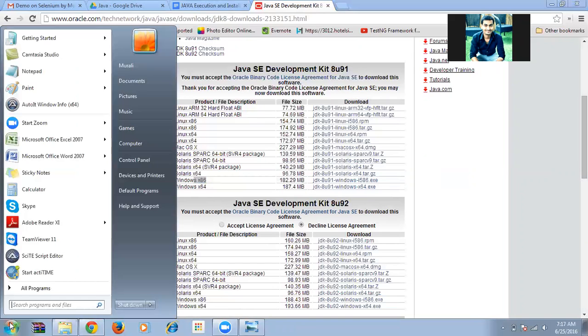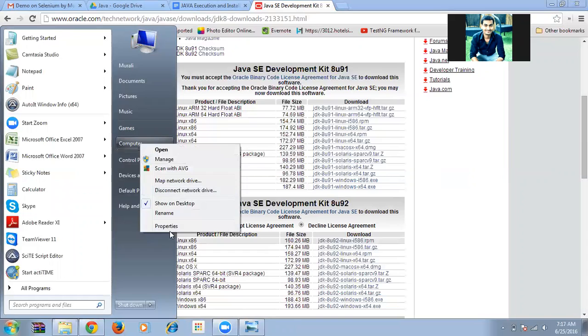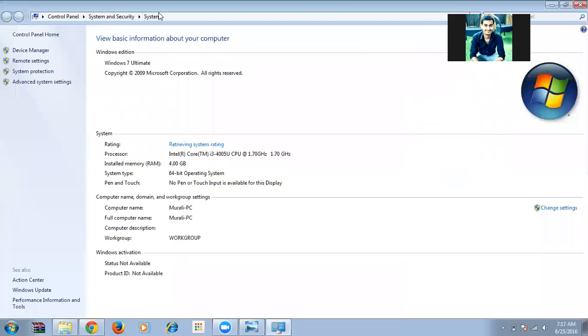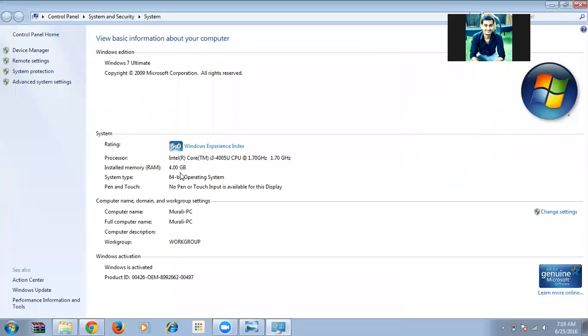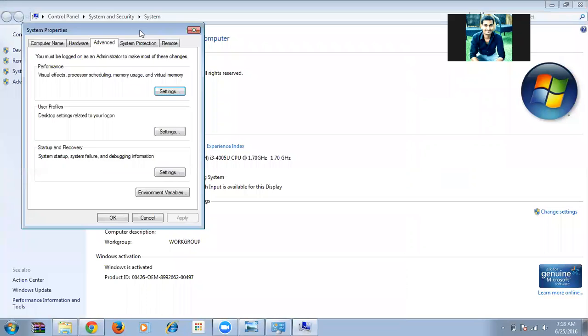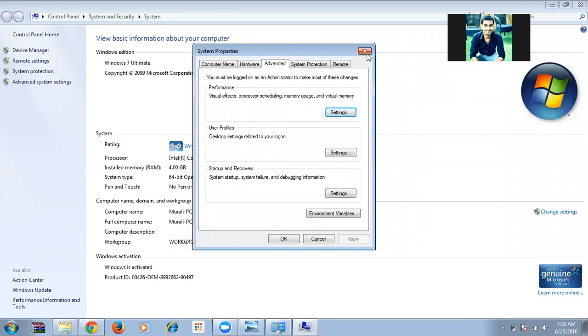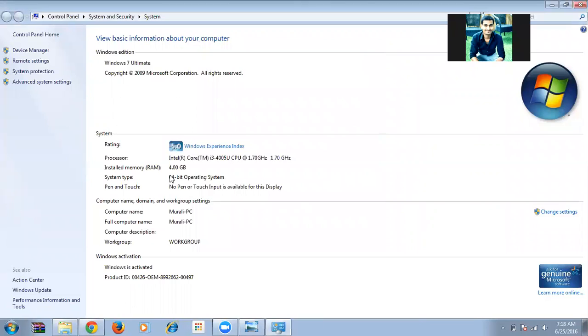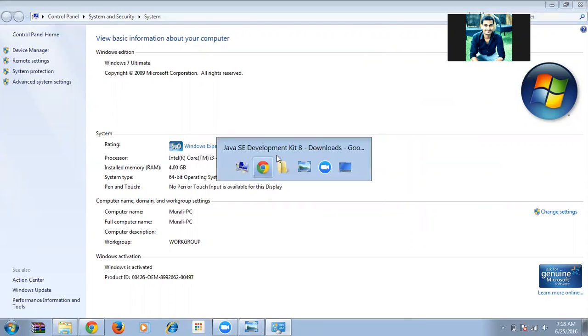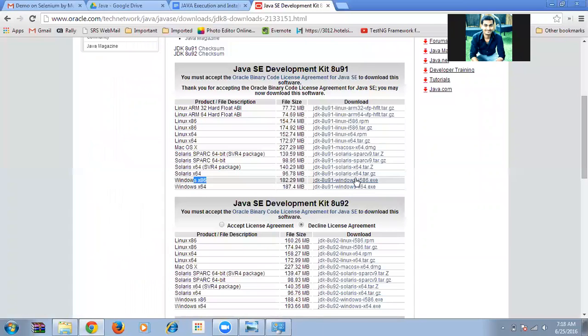To confirm which one you have, 64-bit or 32-bit, right click on My Computer, Properties. When you get a window like this, you can see it is a 64-bit machine. If you directly get a small window like this, yours is a 32-bit machine. If you get a window like this, you can see 64-bit operating system. Mine is 64-bit, so I'll download this one.